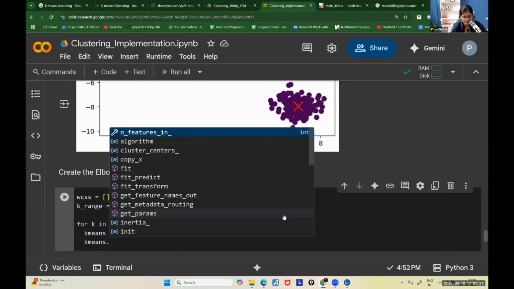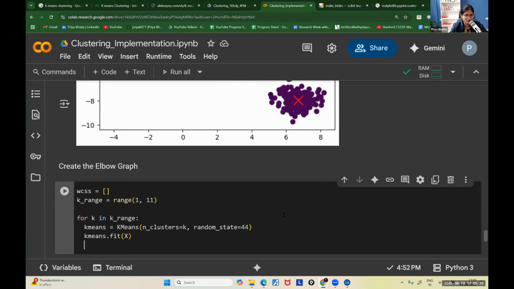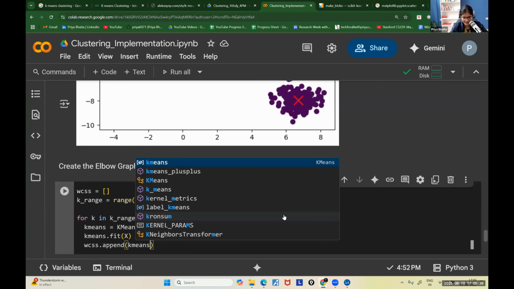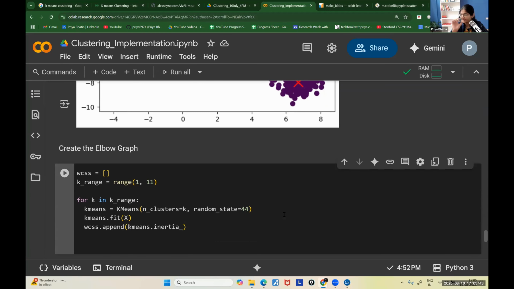KMeans.fit, and inside this, we can specify the value of X. X is the input features that we will be having. With respect to every value, we will keep on evaluating the WCSS and appending it to the list. How can we evaluate? You can say kmeans.inertia_. This inertia_ will be helpful to provide the value of the WCSS, which you are storing over here, right?